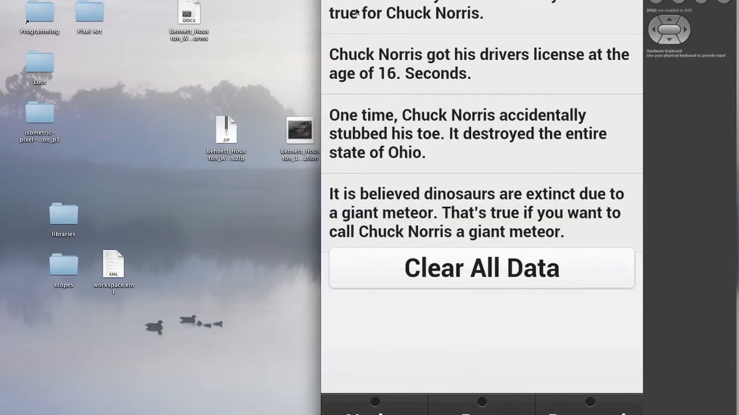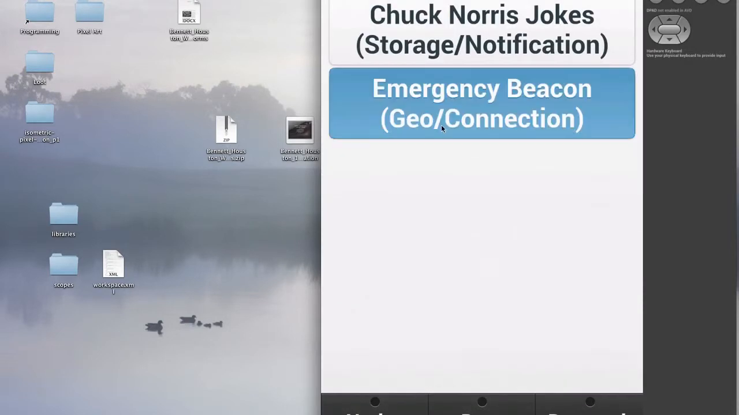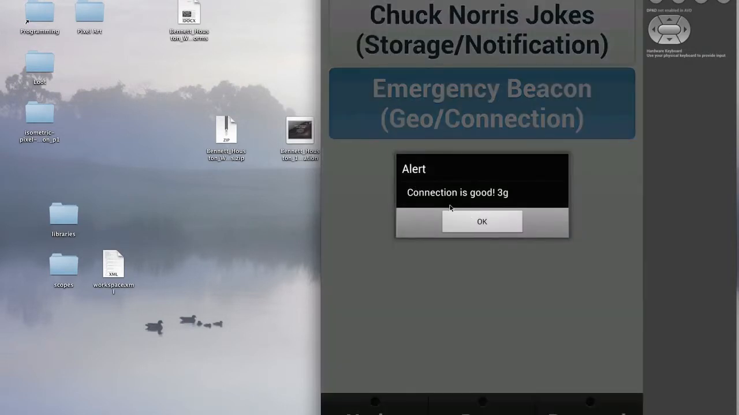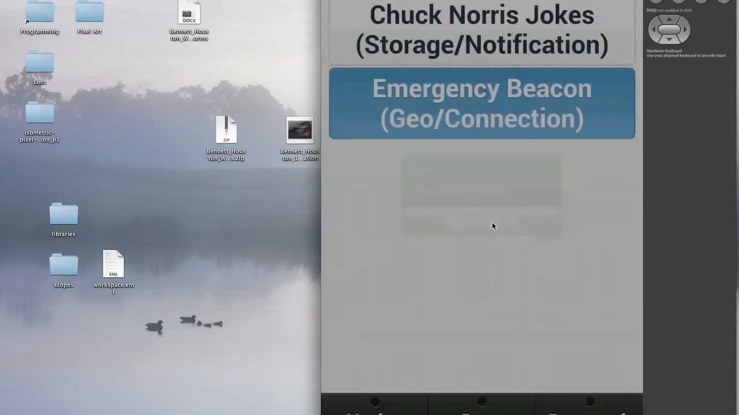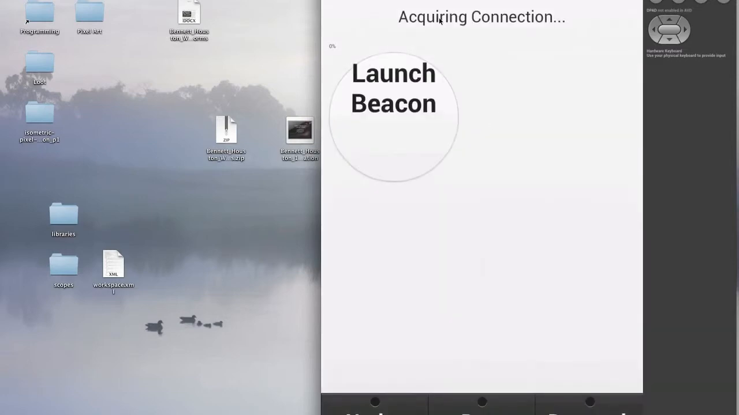Ta-da! That's the one that we just looked at. These are the other ones I've done from testing. And let's go back here. And again, the connection works here. It pops up, says you got a 3G, a pretend 3G connection, but my geolocation does not work.